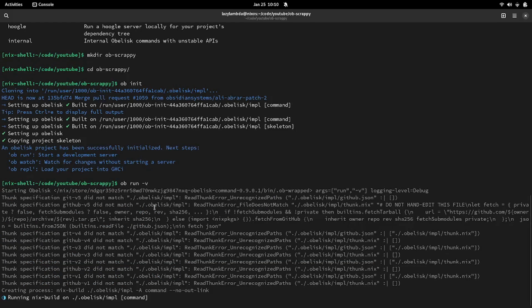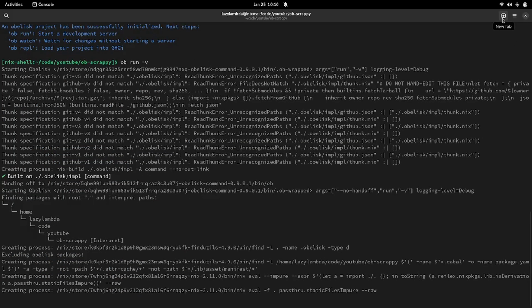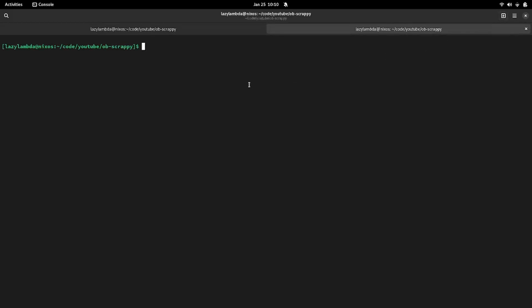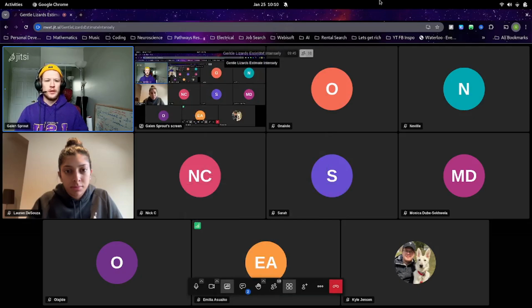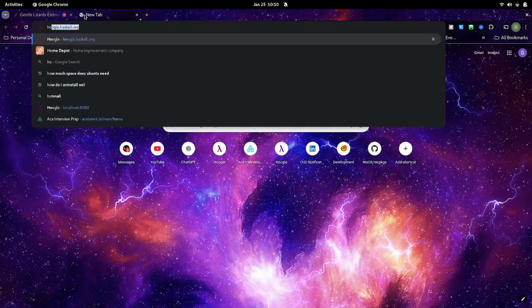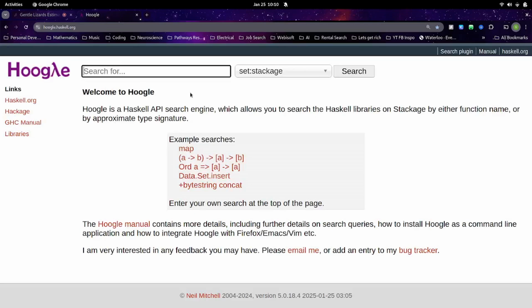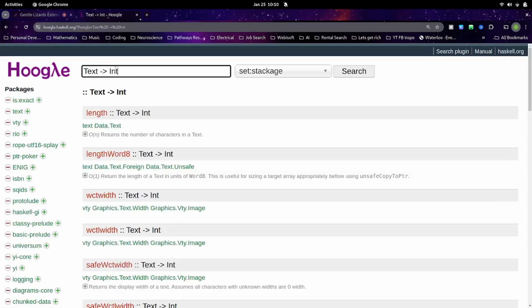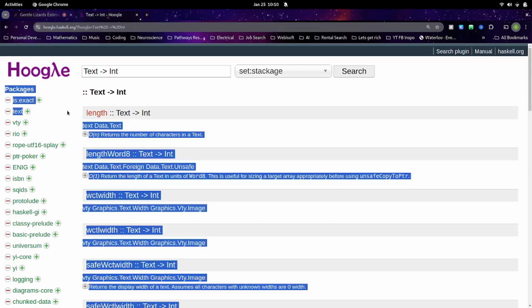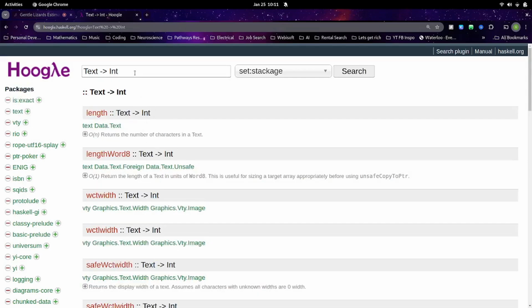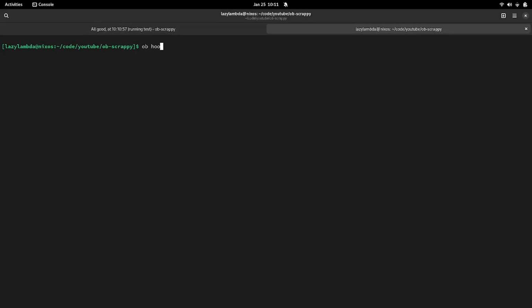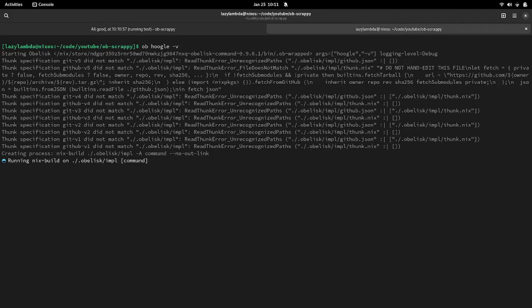Let's do this. And the next thing I'm going to do, Obelisk also provides another awesome thing, which is our own version of Hoogle. In case you don't remember, we have Hoogle where we can search for almost any function name or any sort of type. So if I want something that takes a text and turns it into an integer, for example, the length function, I can look it up like that. So Obelisk allows us to build our own version of Hoogle.